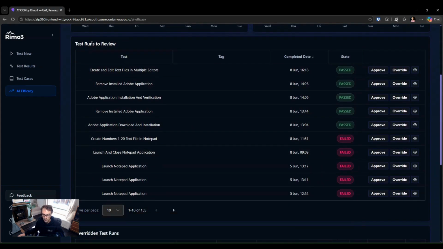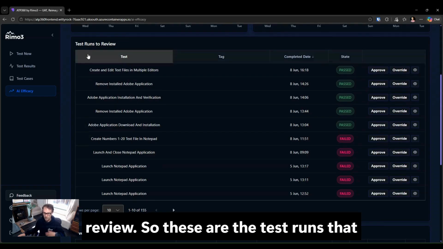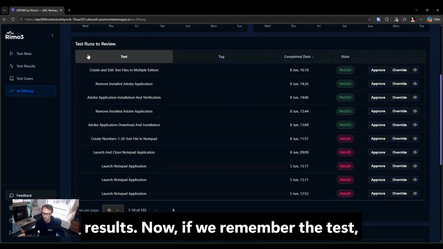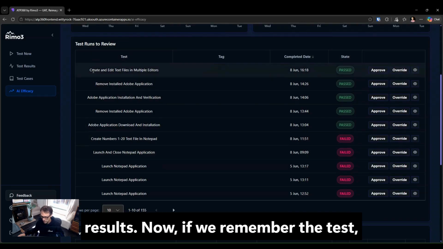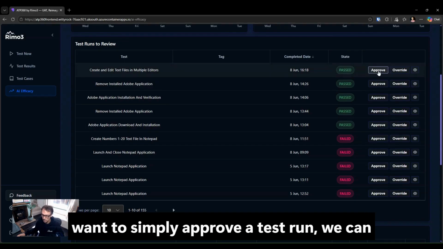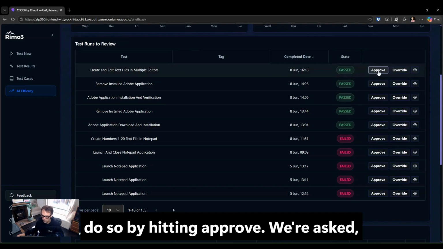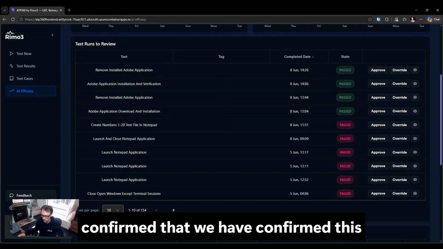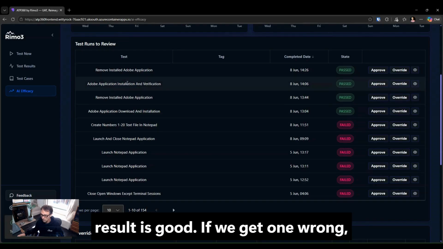Then we have our runs to review. These are the test runs that have happened where a human has not yet been in the loop and reviewed the results. Now, let's say this test ran a moment ago, and we want to simply approve a test run, we could do so by hitting approve. We're asked, are you sure? Yes or no. That's then confirmed that we have confirmed this result is good.